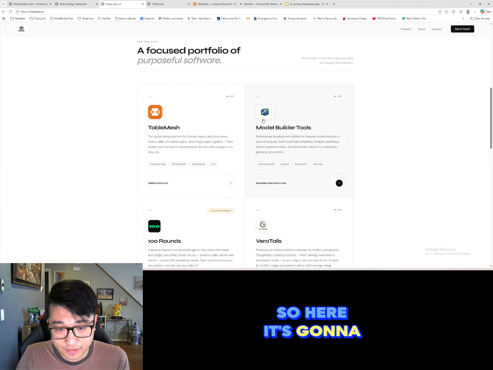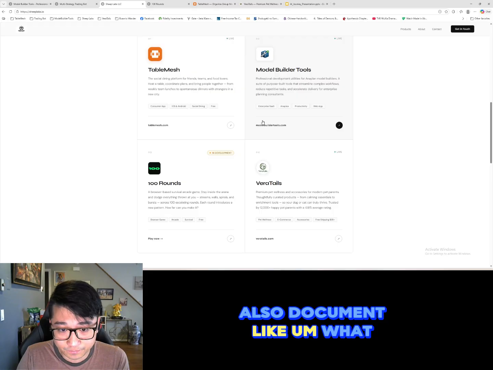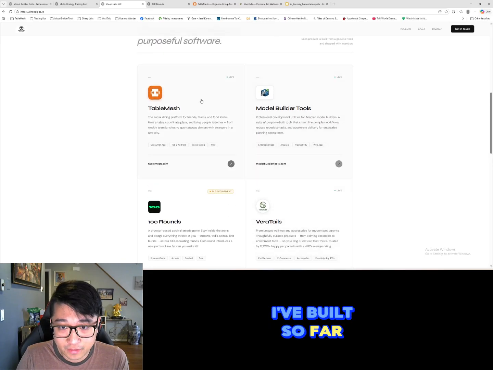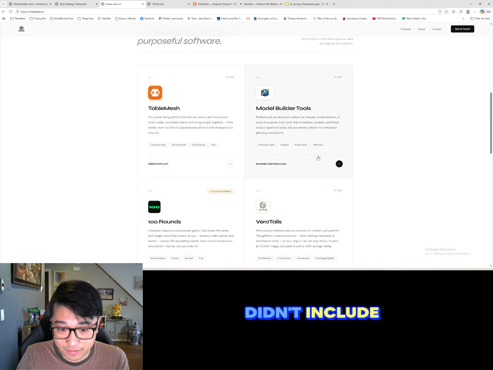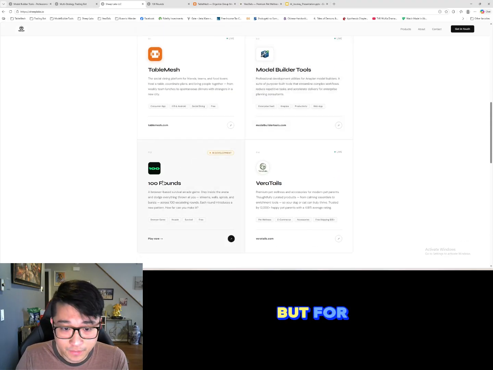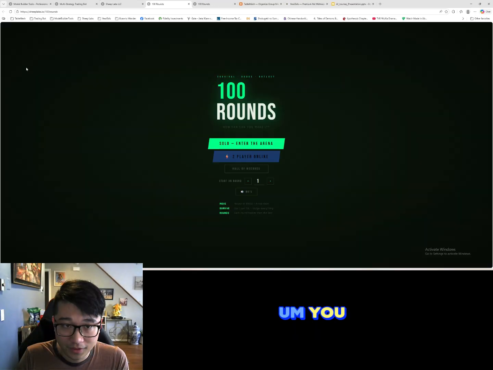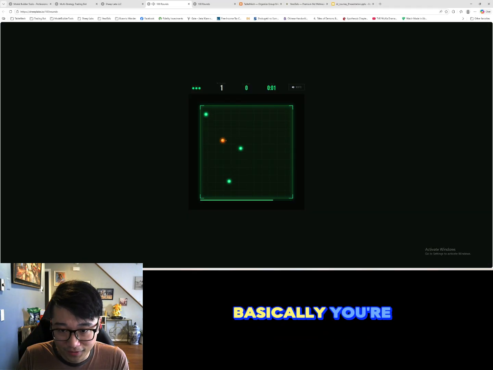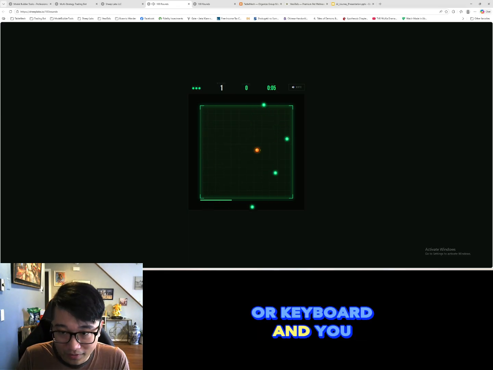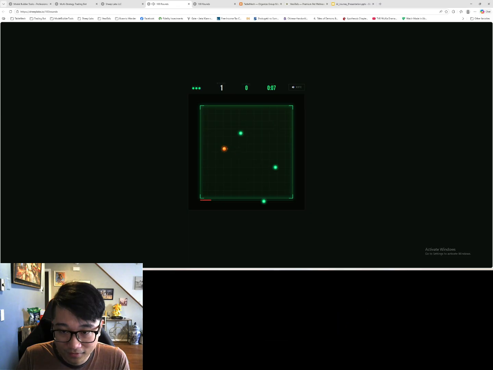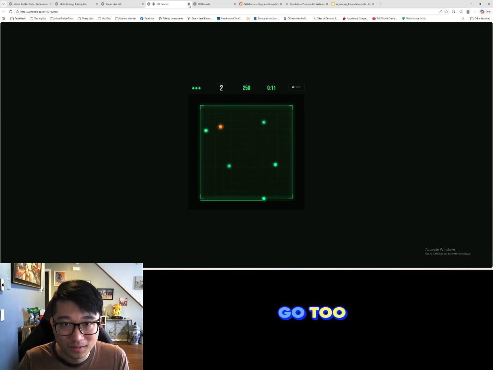Here it's also going to document what I've built so far. The stock trading tool is not really public facing, so I didn't include it here. But for the game, you can actually click on here and start playing. Basically, you're this little ball that you can control with your mouse or keyboard, and you just dodge things each round. So I won't go too much into this.